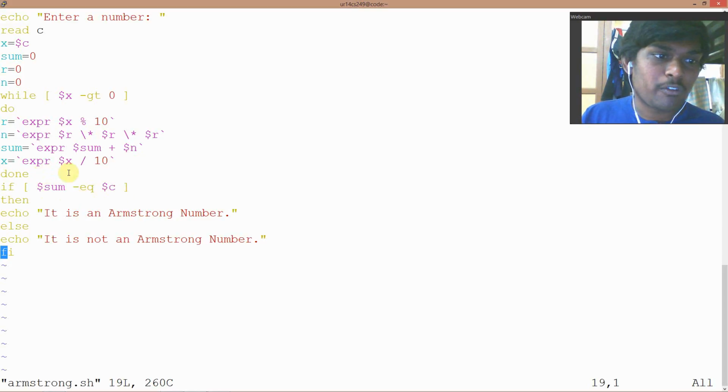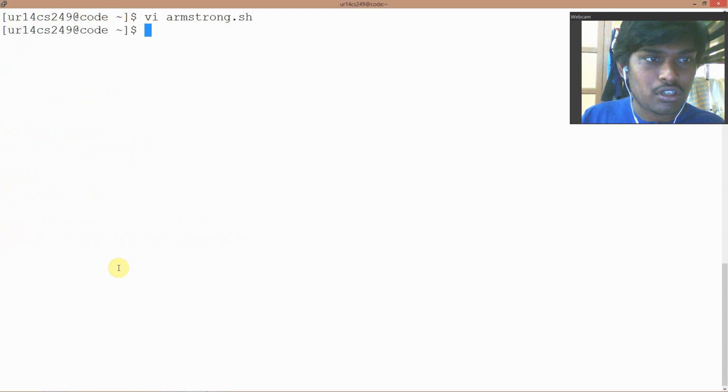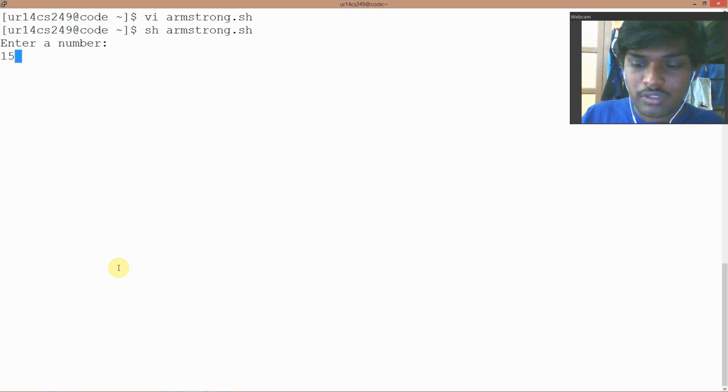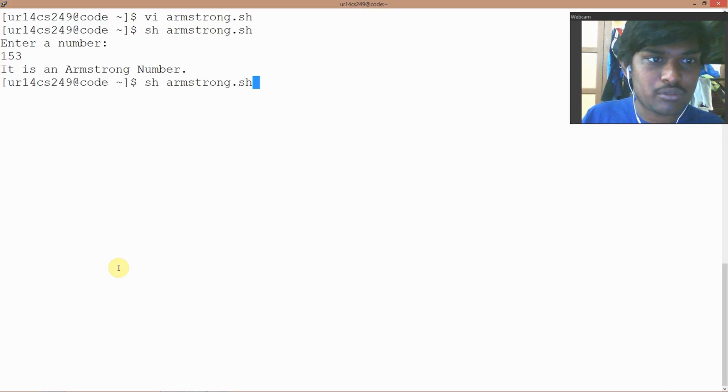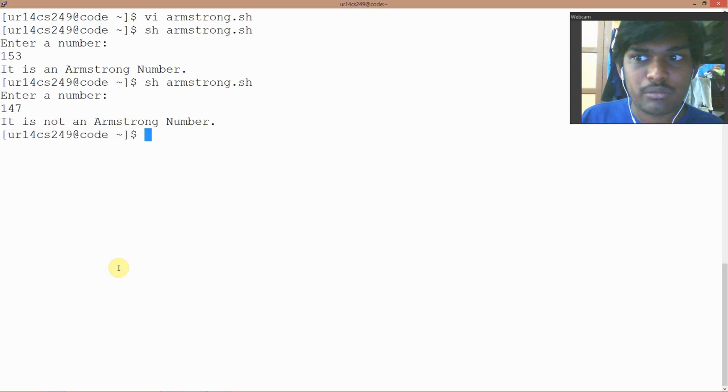After this I'm checking if the sum is equal to c, because I stored the original number in c. If so, I'm displaying Armstrong number. If not, I'm displaying that it is not an Armstrong number. So we'll just run the code here. I enter 153. It shows Armstrong number. I'll just go for 147. It is not an Armstrong number. So this is how it works.